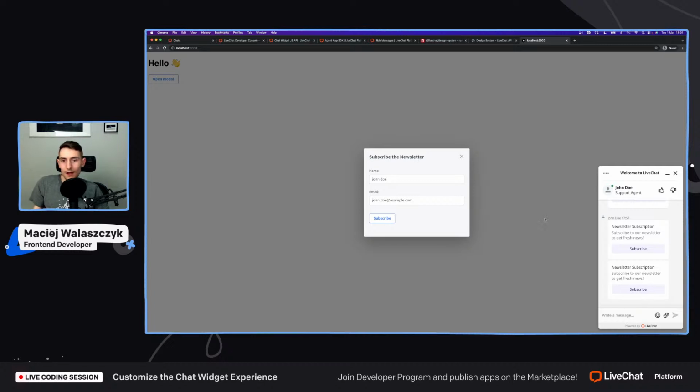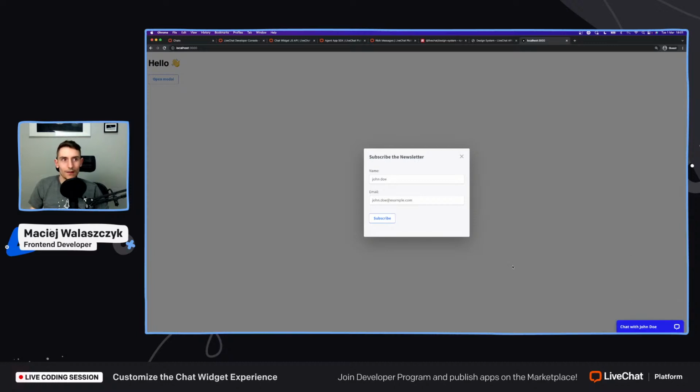So let's add this last step of actually minimizing the chat widget, to more closely align with the design that we have. This is a full screen modal, so we don't want any additional overlay elements like the chat widget to be open at the same time. So we want this interaction: when we open the modal, the chat widget will be minimized.